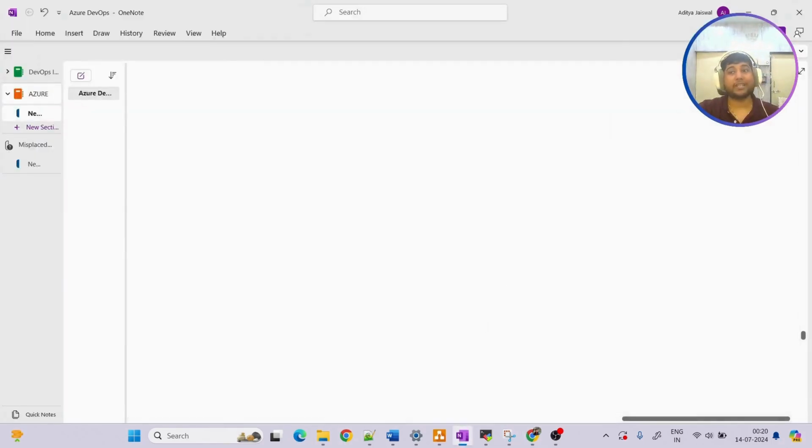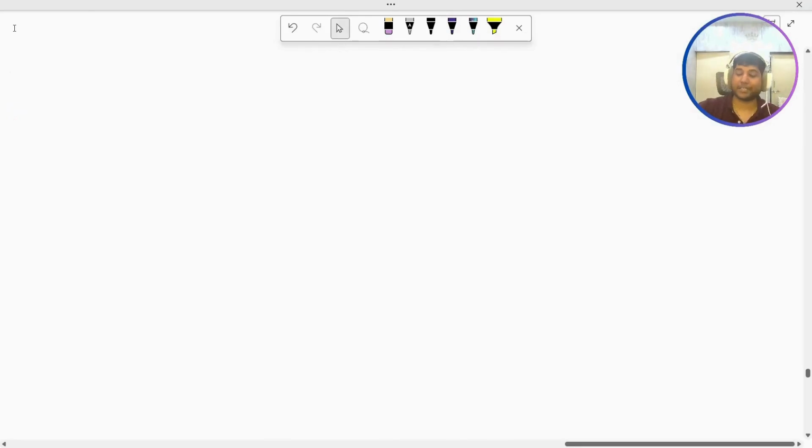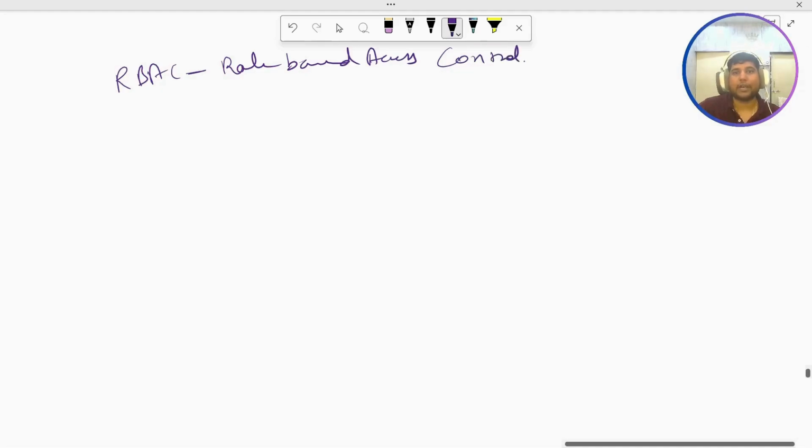So team, let us understand what exactly RBAC is and what it can be used for. First of all, what is RBAC? RBAC is short for role-based access control.